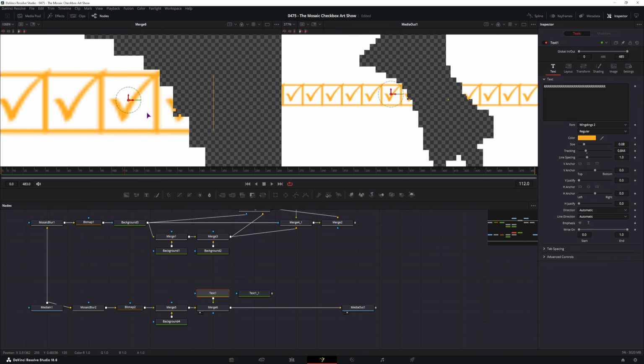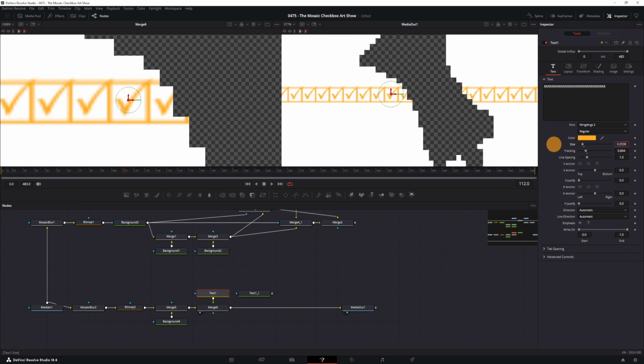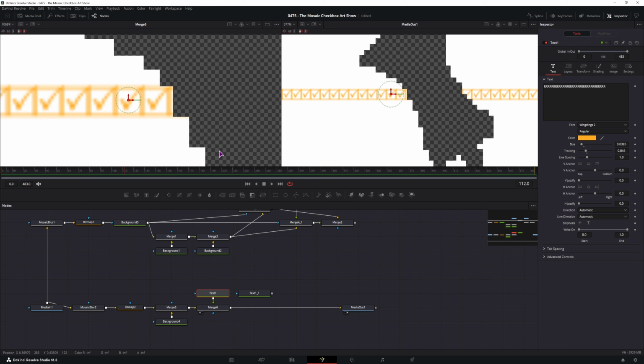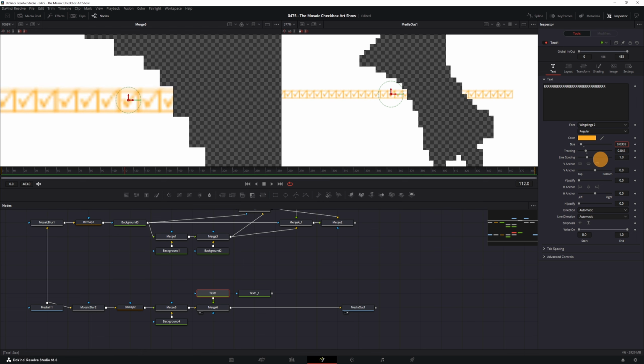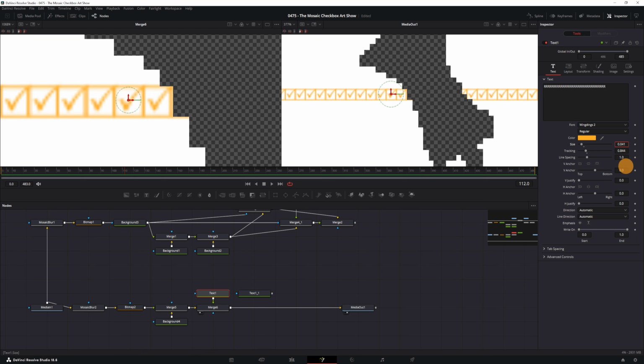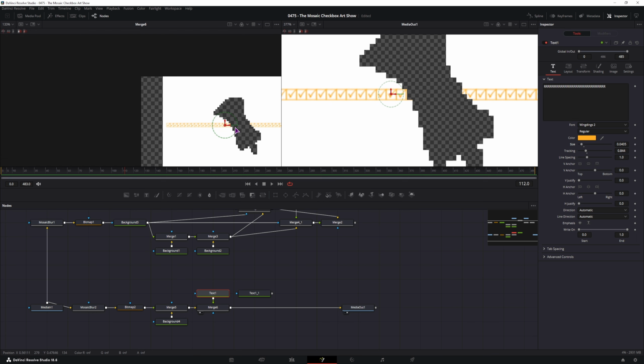So in this case, the checkboxes are too big, so we can go to the text and change the size. Now how big the so-called pixel should be, that is up to you. Will it be this size? Will it be this size? Just know that the smaller it is, the more intensive this can get on the PC.